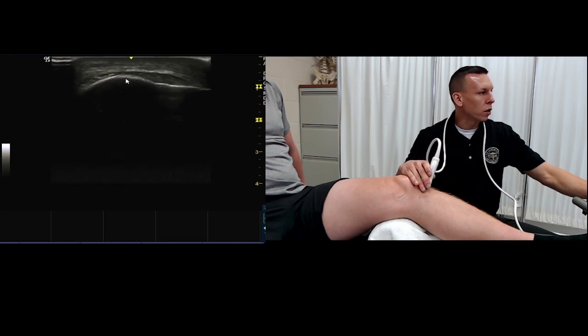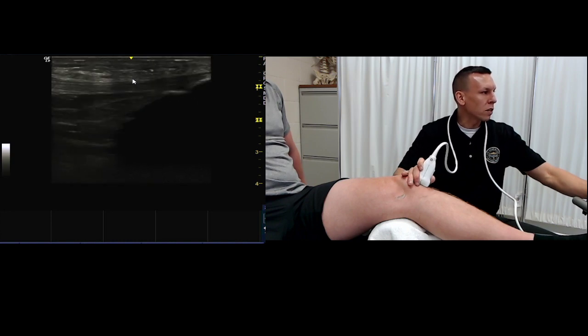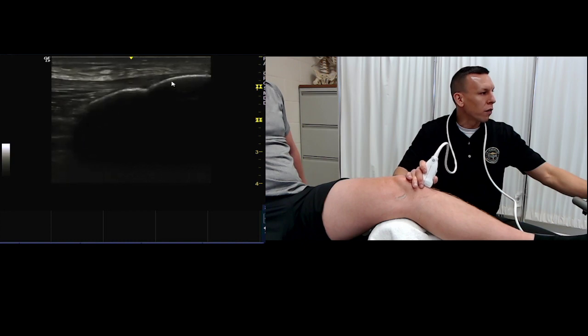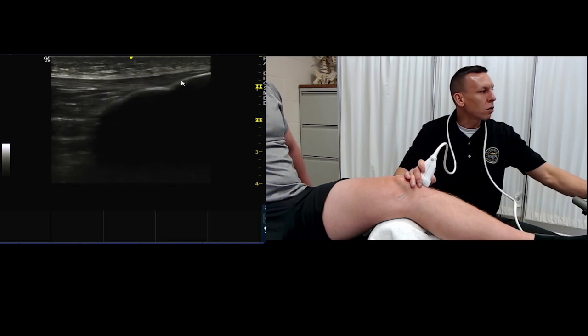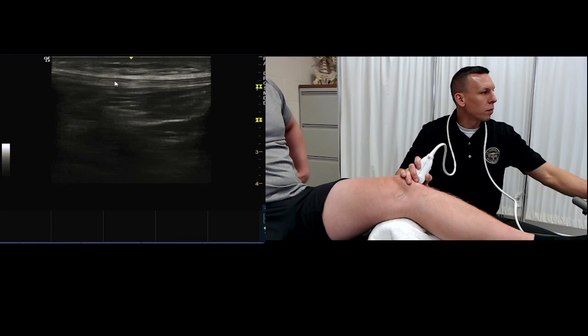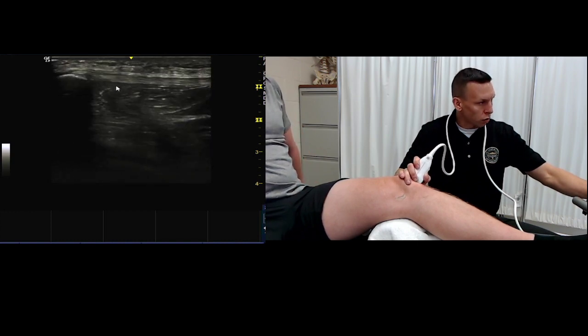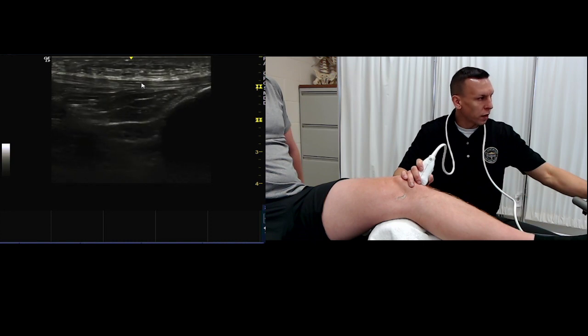You want to make sure you look at that all the way down to the tibial tuberosity in short axis, and then here's long axis, going all the way from the tibial tuberosity up to the patella. So make sure you're imaging this structure all the way up and down.